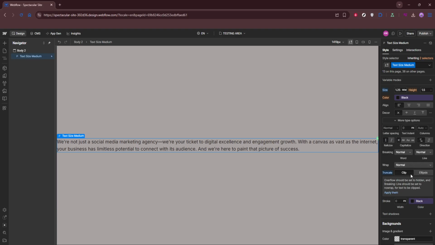A few practical tips as you finish. Preview across breakpoints to make sure truncation behaves well on mobile and tablet. Avoid truncating critical information like prices or CTAs, and pair short previews with a detail page so visitors can read the full content. If your text comes from the CMS, truncation will apply automatically to each item, giving you clean, uniform lists. When you're happy with the result, you're set. Your text will stay tidy in both Designer and on Publish.